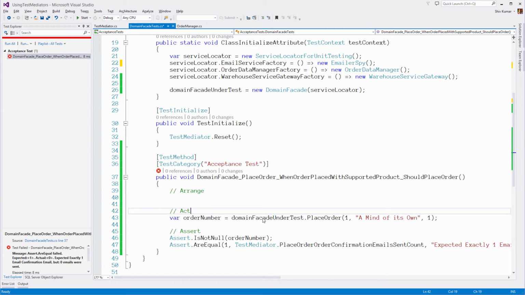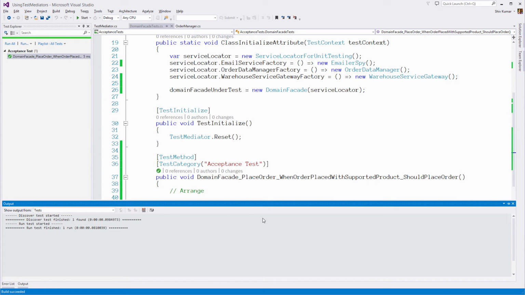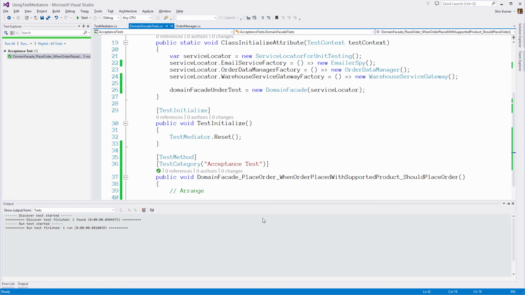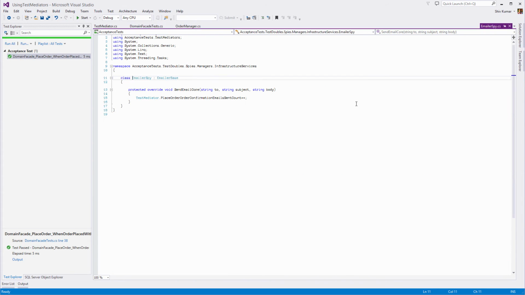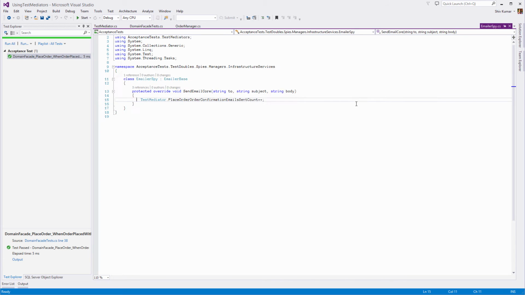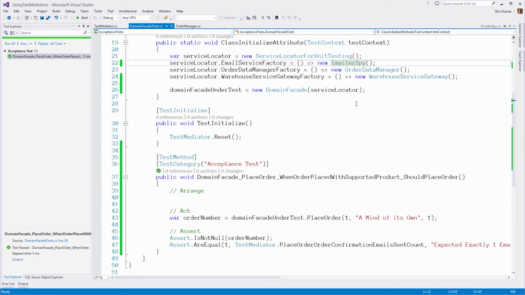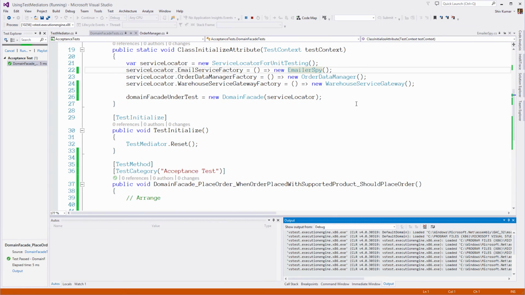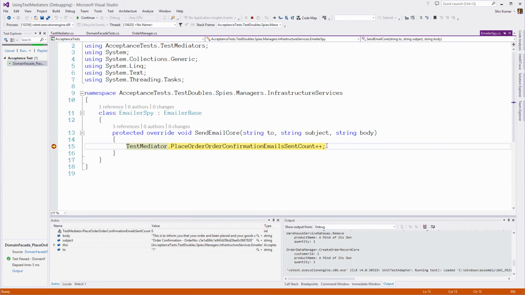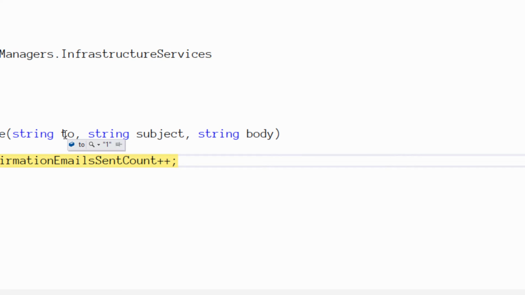All right, so we are now ready to run this test. I'm just going to run it, and you'll see this test passes. If we were to debug this test, let me put a breakpoint again in the emailer spy, in here. Okay. And then debug the test this time. And you'll see that it comes and stops here. And we have access to all the other information as well.